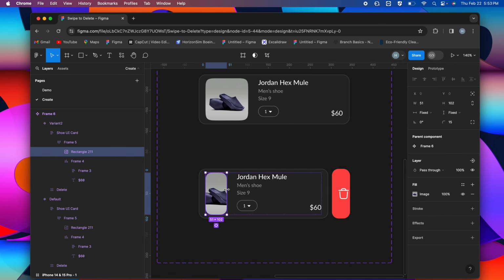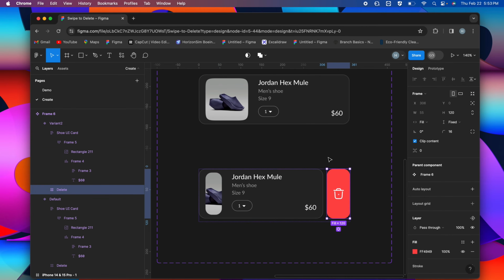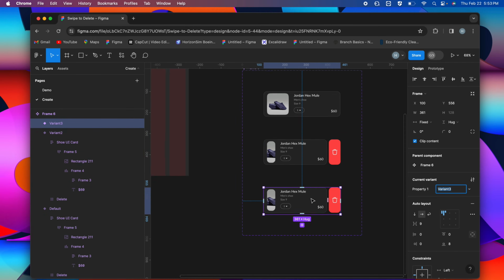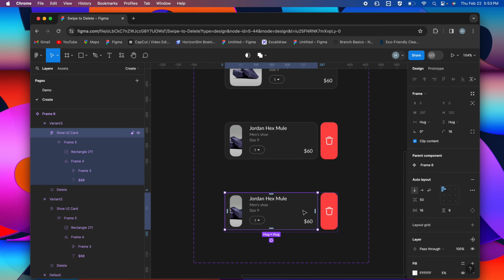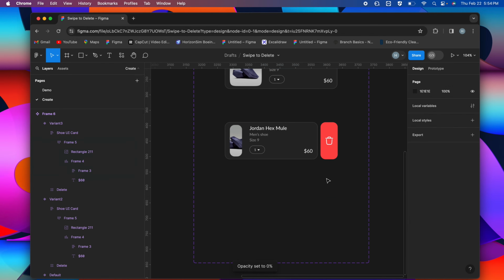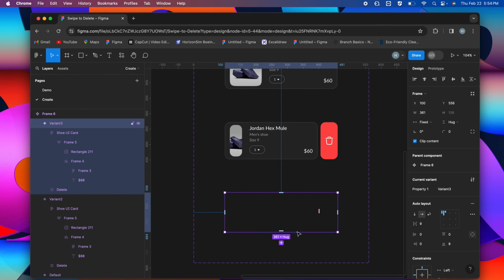Just reduce the width of this card so that the delete icon is in the view. Now create one more variant and reduce the opacity of UI card to 0% and delete button at 0% as well. Now here's the tricky part. We'll reduce the height of this whole variant. Let's just say 1.